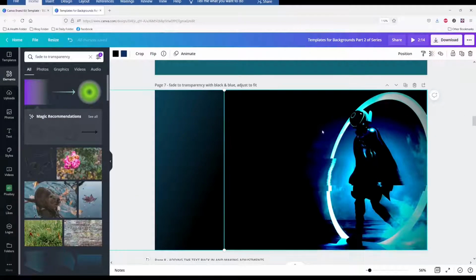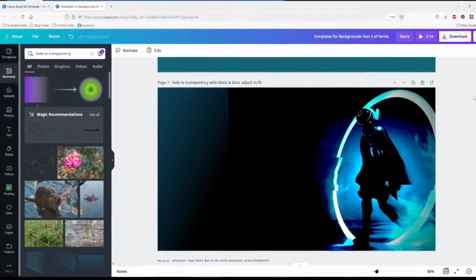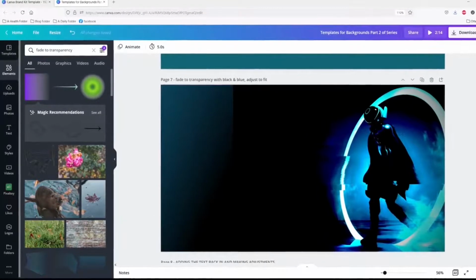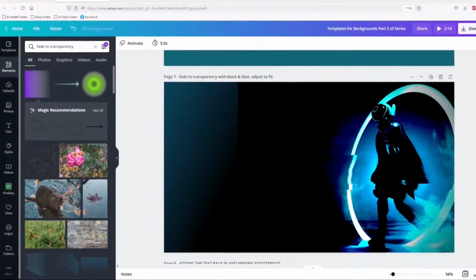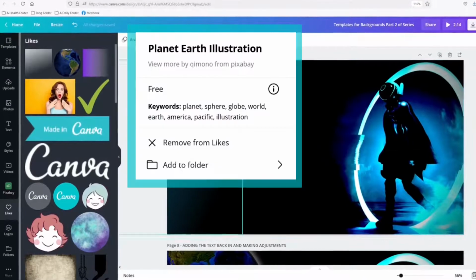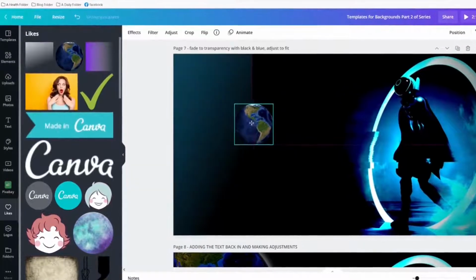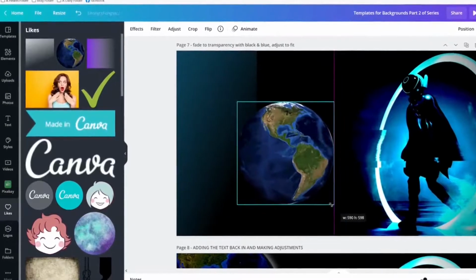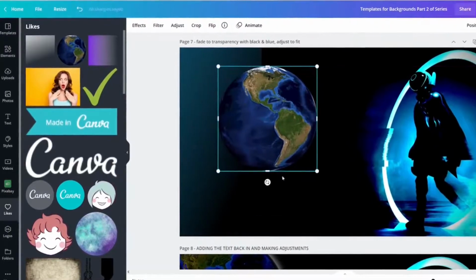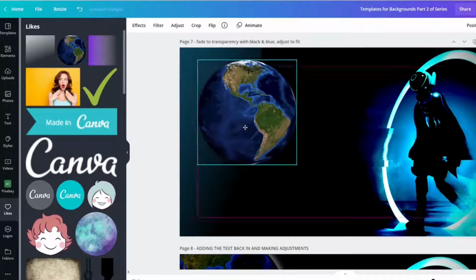And that's going to look better. You can still see the line up here. That's okay. We're going to put an element on top to disguise that line. What element? Well, an earth sounds good. And we're going to make it larger. And this is what it looks like typically.